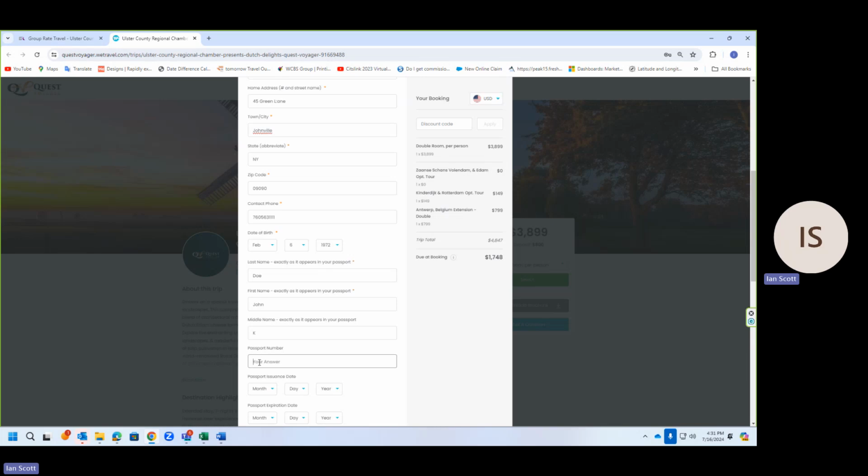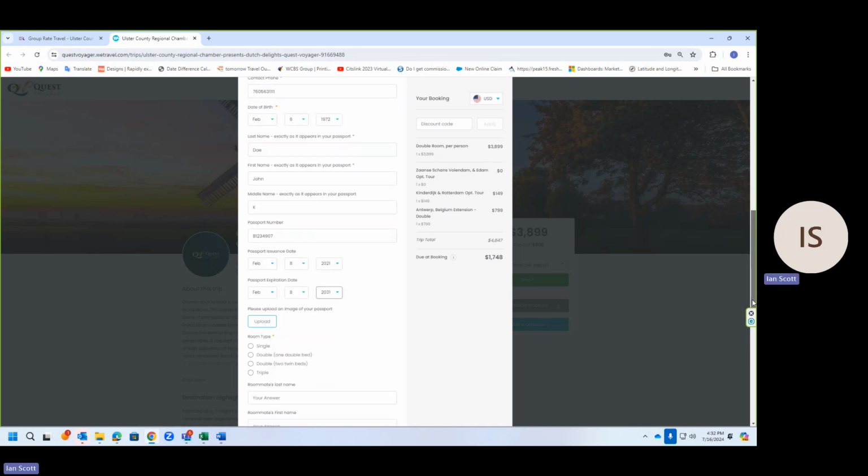My passport number is B123456. Well, there you go. There's my passport number. And it was issued February the 8th in 2022, and it's going to expire February the 8th, 2031. My goodness, how time flies.